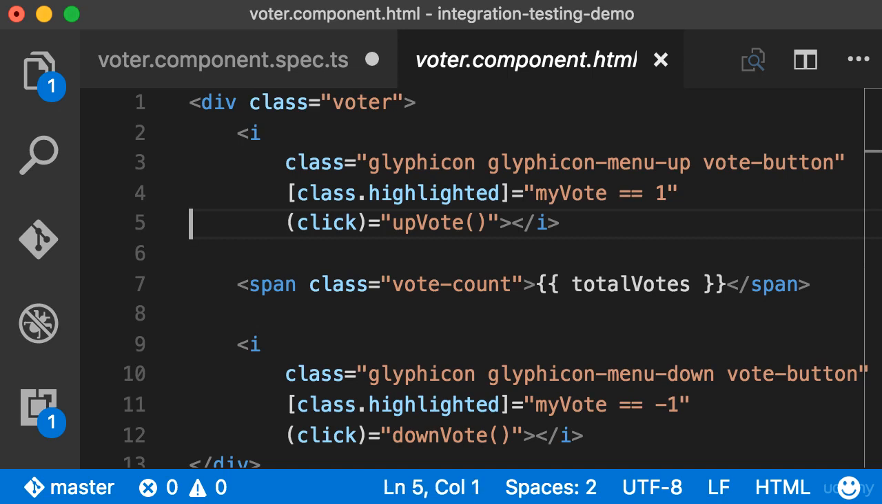Okay, now we want to write a test around this event binding. So I want to get a reference to this DOM element, to this icon, and click it, and then I want to ensure that total votes is increased. Now, before we write this test, let's have a quick look at the implementation of this component.